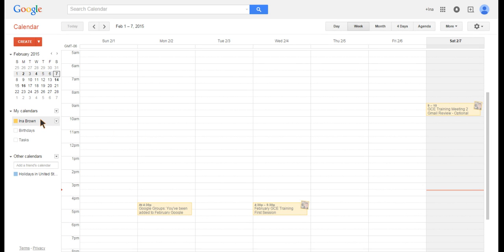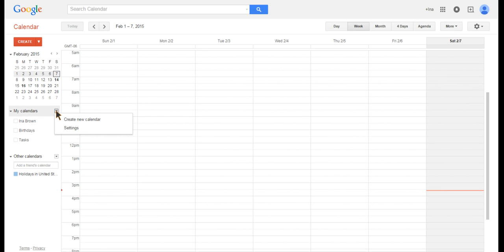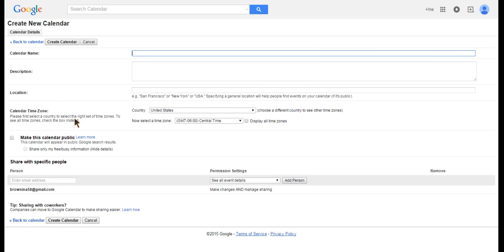I have a birthday calendar and my calendar, which pretty much have nothing on them because I'm brand new to this. So what I want to do is create a calendar. I'm going to go to my calendars and say create new calendar. And I'm going to name this calendar Google Class Certification.